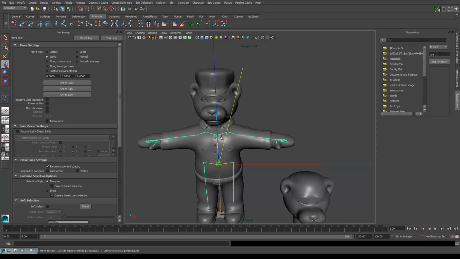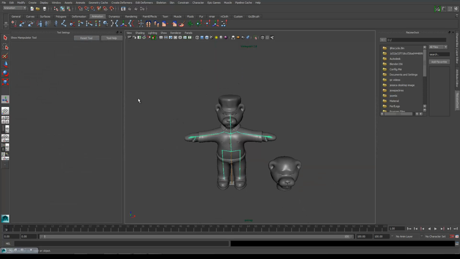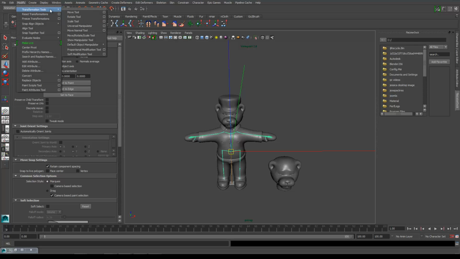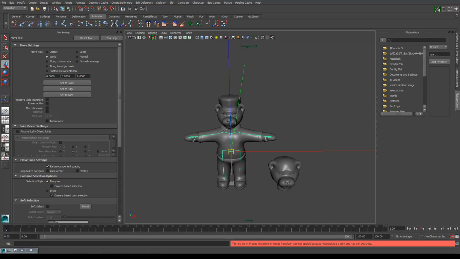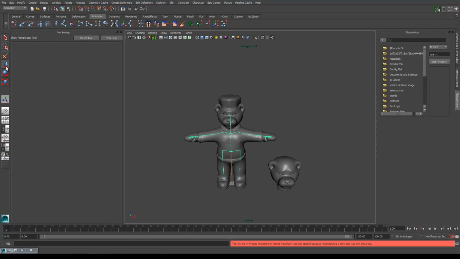Okay, I'm trying to figure out why this doesn't go its normal default, so I think I found it out here. The transform tools, show manipulator tool. Let's see if that worked. Damn it. Reset the tools, it doesn't work. I don't know what's going on here. Is it transformation tools? No, not. Yeah, I'm not sure what's going on here.